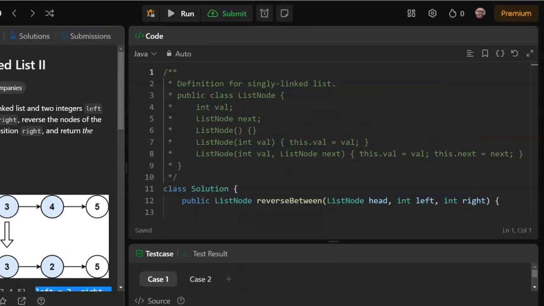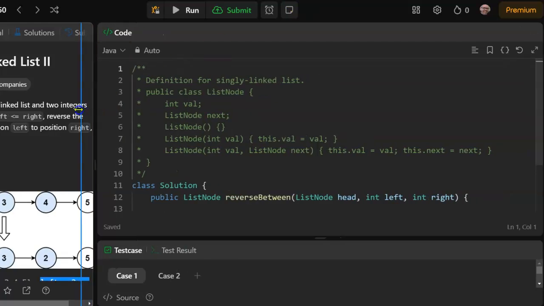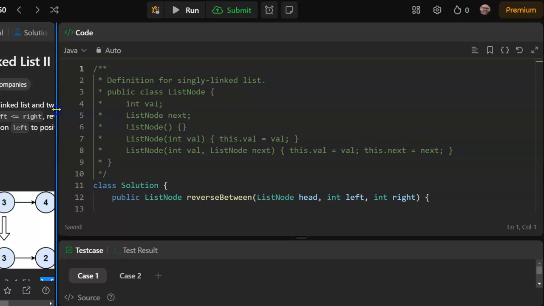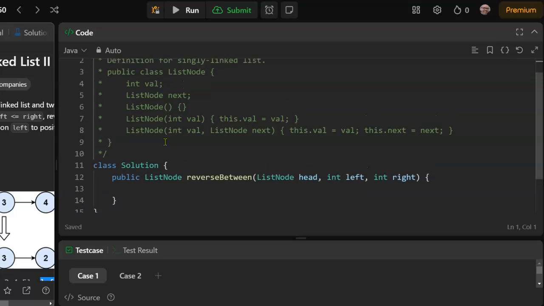So let's move this over here and give ourselves a little bit more room. All right, here's the list node. It has two properties, val, which is an int, and next, a pointer to the next node. It's got an empty constructor. It's got a constructor that takes only a val, and it's got a constructor that takes a val and a pointer to the next node. All right.